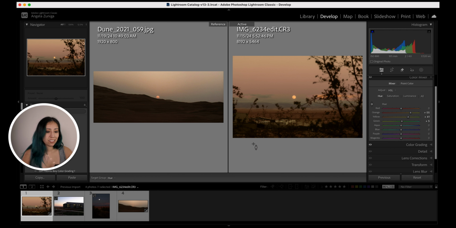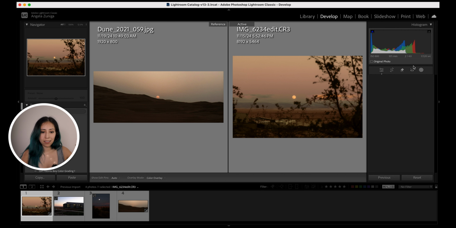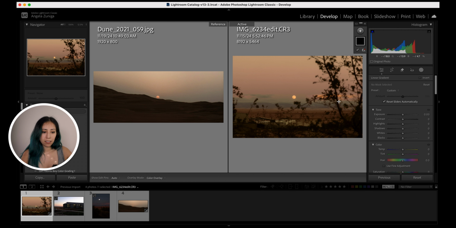And one thing that just stands out a lot to me is this foreground in the Dune photo is way darker than my foreground. So now I'm just gonna add a mask to try to compensate for that. So, boop, bring the exposure down.